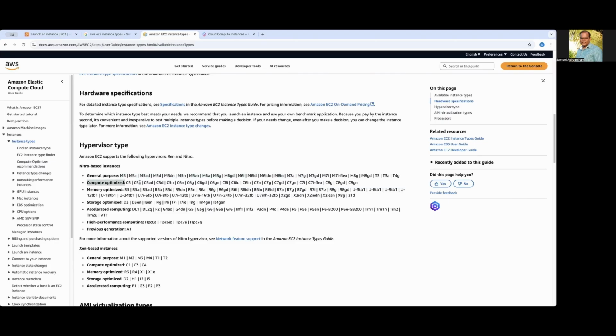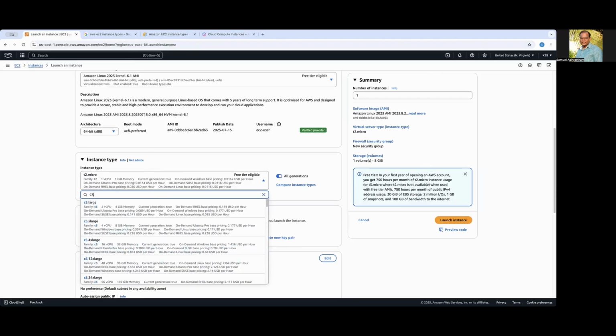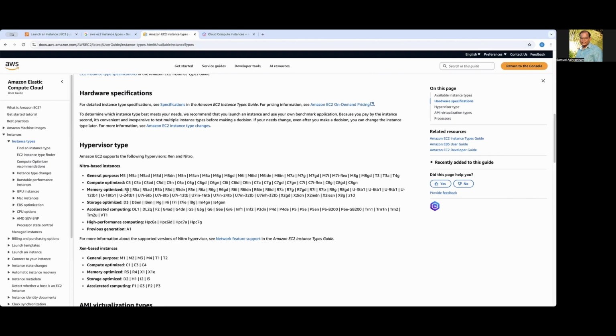And then let's look at compute optimized, C5, right? C5, there you go. So that's compute optimized. And then memory optimized, they start with R. And then accelerated computing, they start with D, G, P, TR. They all belong to the accelerated computing family. And then there's storage optimized. We have I7i, D3. They're all storage optimized. You can do a search. And there is high performance computing, HP. And there's also previous generation instance type, that's A1, right? So they're all available. So let me switch back to the console.